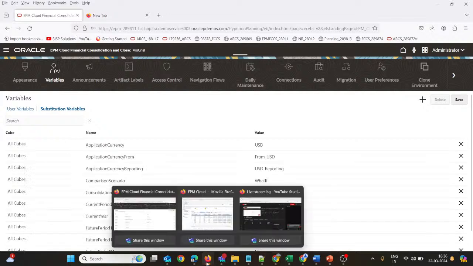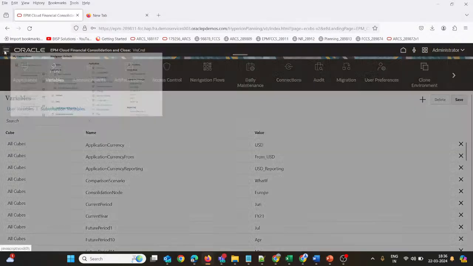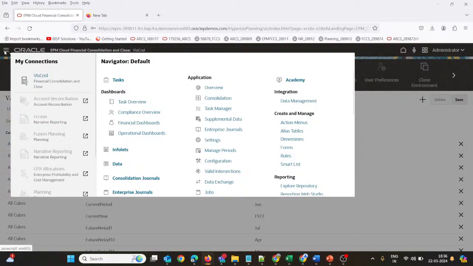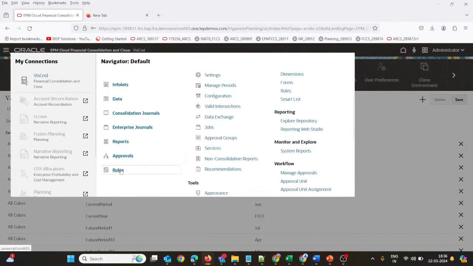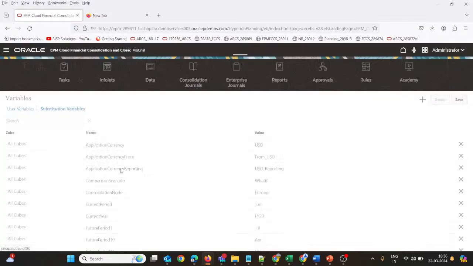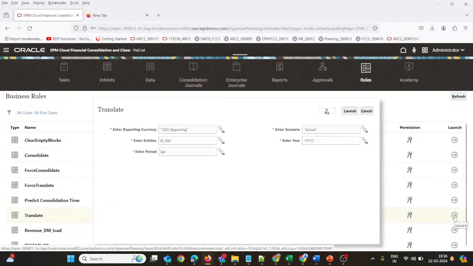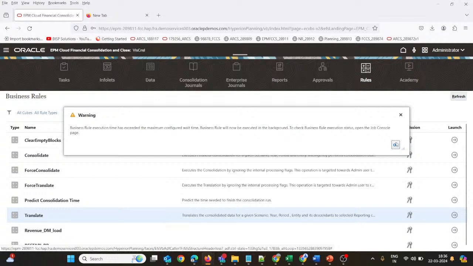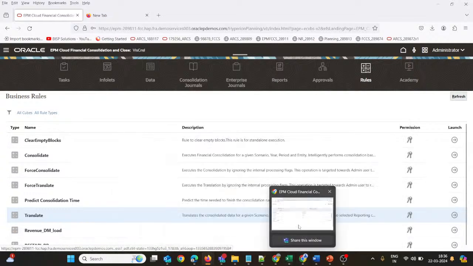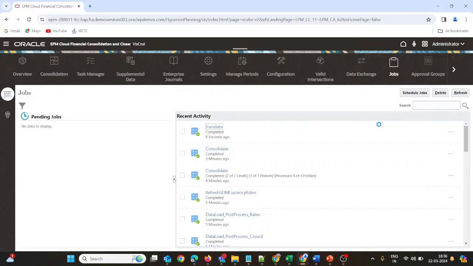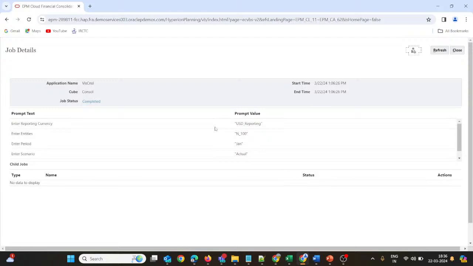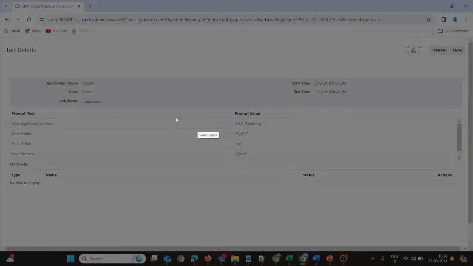Okay. Now we will again come here and we'll run the business rule for the translation purpose for the same entity. So come here. Let's do this one. USD reporting and January actual 50. Just to launch it. Okay. So we will just go and check in the job. Refresh it under translate, 9 seconds ago. Now you can see it has done the activity in no time.